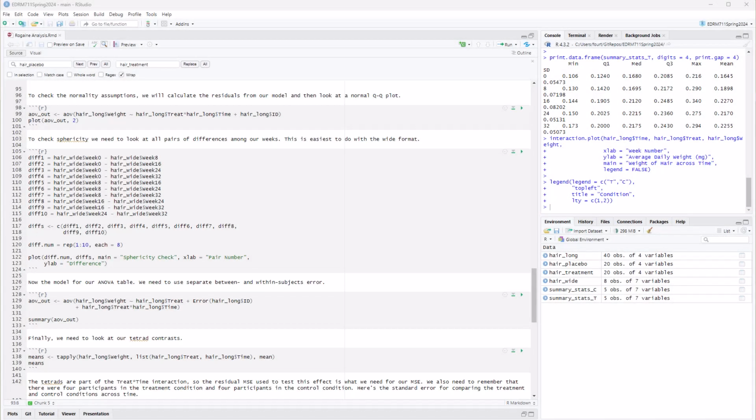In the previous video, I started analyzing data from a between subject and within subject design. That is a mixed design. And we got as far as the place where we need to now do omnibus inference. And so we have to check our assumptions first.